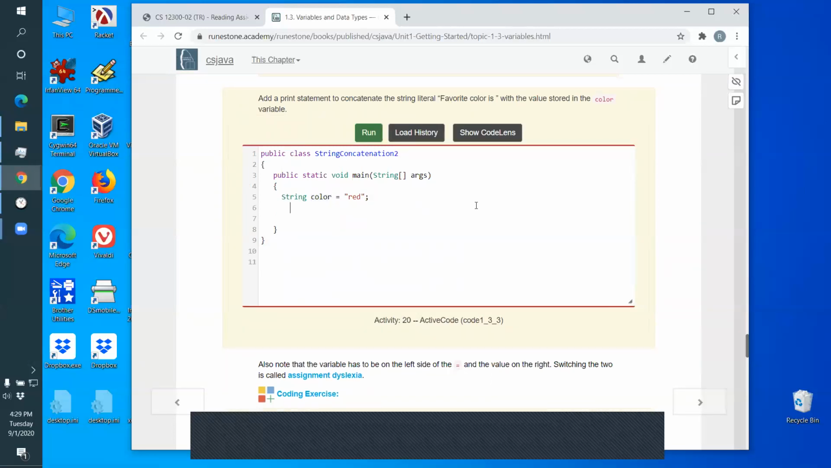Okay, so they want me to do System.out.println. And I'm supposed to print out the message favorite color is. Then I'm supposed to say, well, what's the favorite color? But the favorite color has been abstracted into a variable, so I'm supposed to use the variable. What I'm not supposed to do is say is red. Notice that this is going to output favorite color is red, but that's not what they want you to do. They want you to use the fact that red has been abstracted.